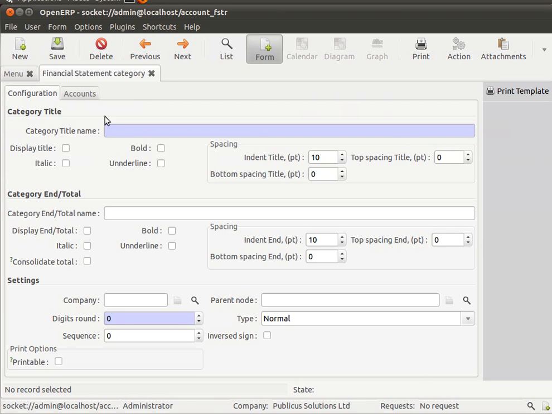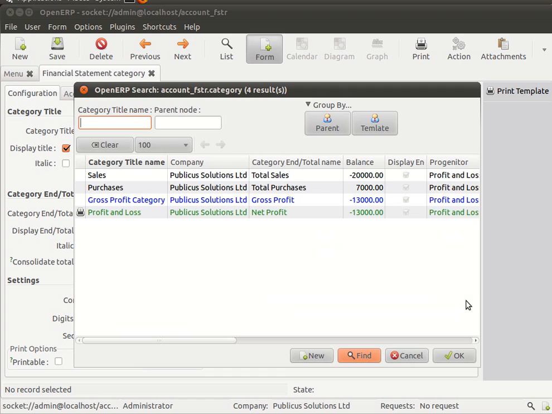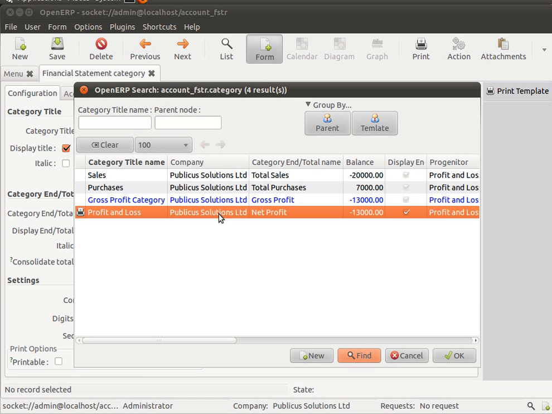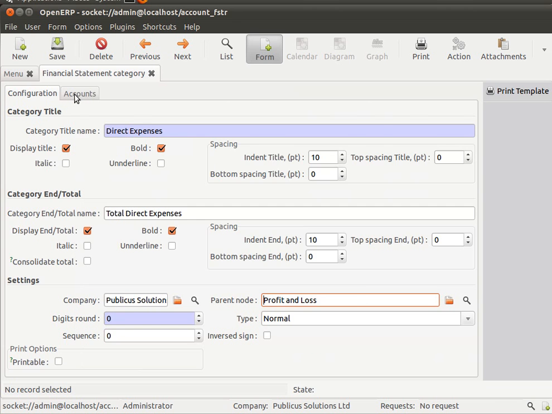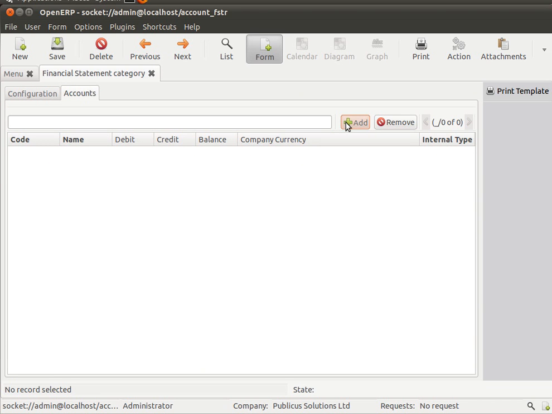So we have two more groupings in the profit and loss for this particular chart of accounts. One of them is called direct expenses. So we'll add those in. And the parent node for the direct expenses should be the profit and loss because the gross profit category is taking care of sales and purchases, and we need direct expenses underneath the actual profit and loss category.